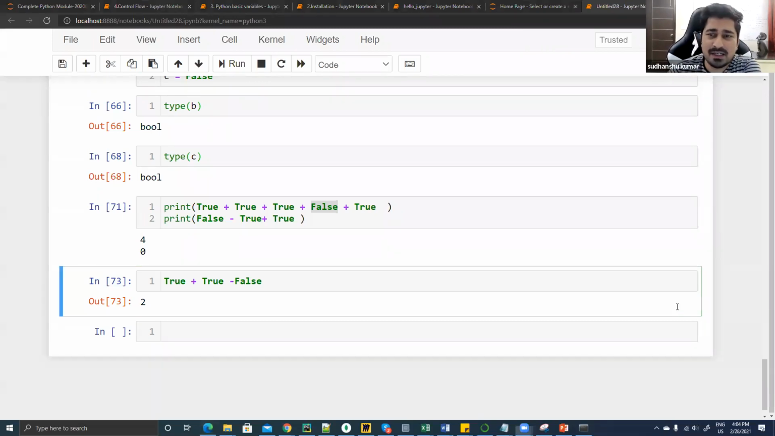Logically, you don't even need a compiler to compile it. The value of true will always be equal to 1, and the value of false is equal to 0. So 1 plus 1 plus 0, I think we all know the answer, 2. That's the reason we are getting 2. Here, 1 plus 1 plus 1 plus 1 is 4. Here, 0 minus 1 plus 1 is equal to 0. Simple.